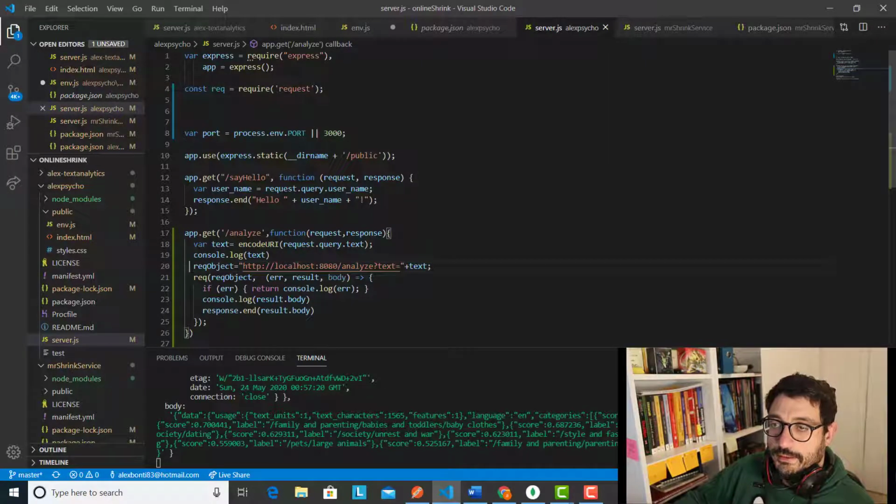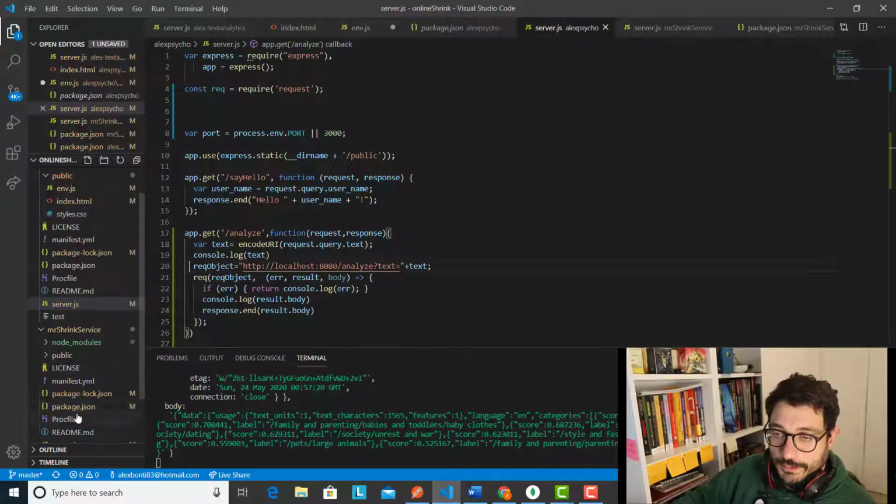So we follow the same structure for all the other ones as well. So let's have a look. This is going to make a call to Mr. Shrink, and then let's go and have a look at how Mr. Shrink actually works. Mr. Shrink is here.